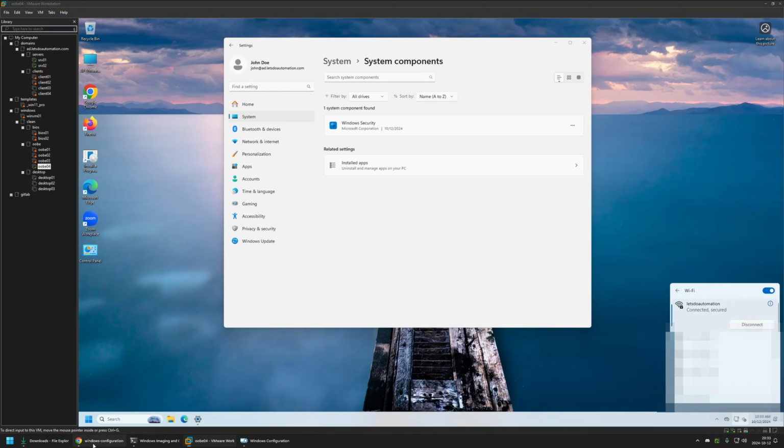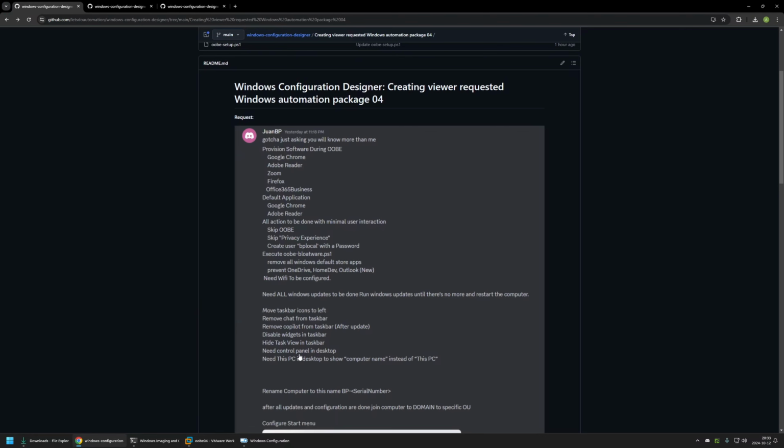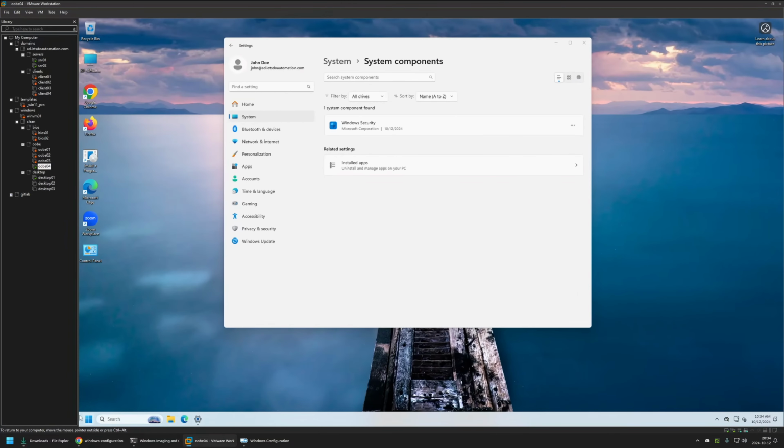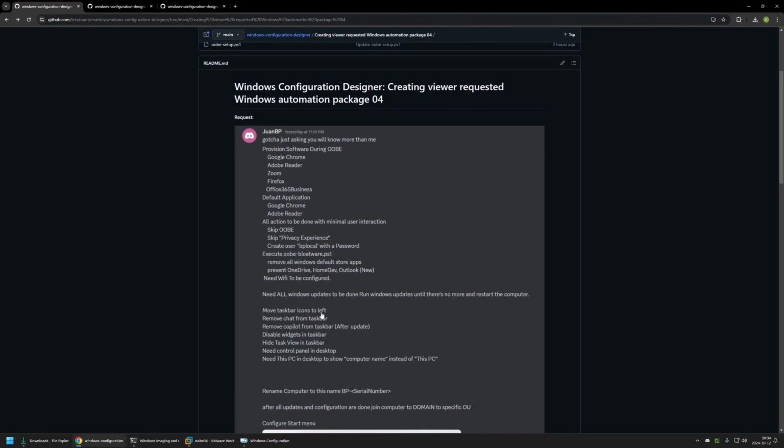Now the next step is to check all the taskbar items. It needs to be on the left side, no chat, no copilot, disable widgets, hide task view, and it seems that everything is correct in here. So we only have search in it. All the parts in here worked just fine.